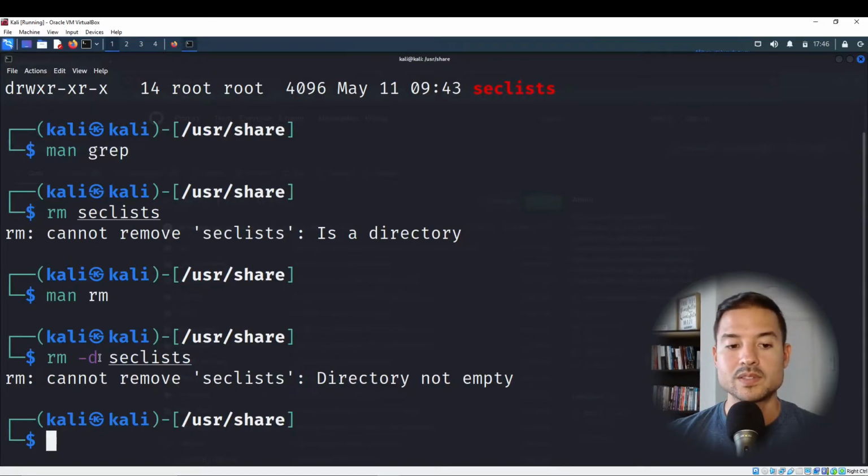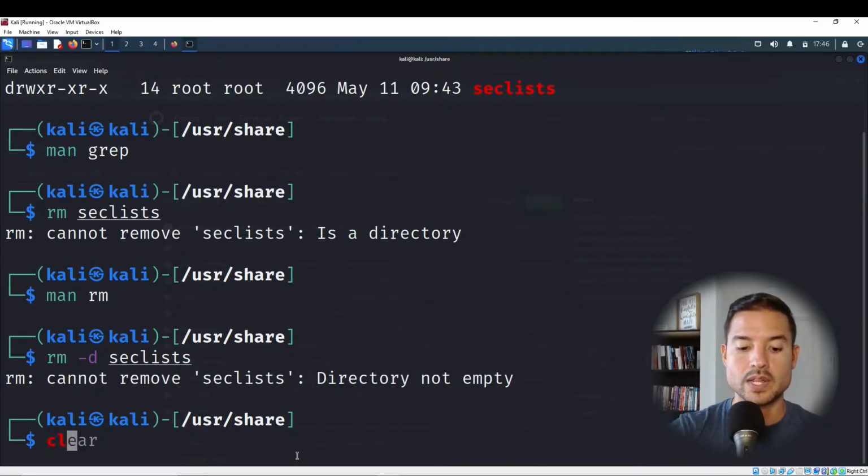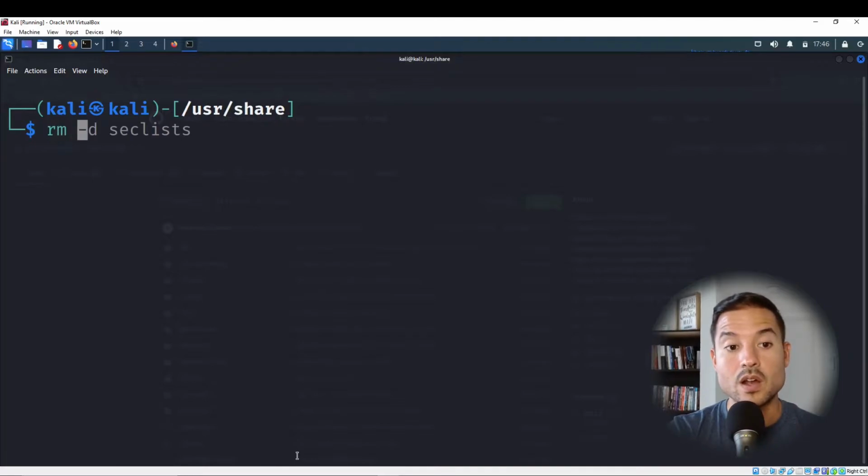So let's run through it again. rm by itself can remove files, okay? rm -d can remove empty directories. But what if you want to remove a directory with all of its components, all of the things it includes? We have to do something else.